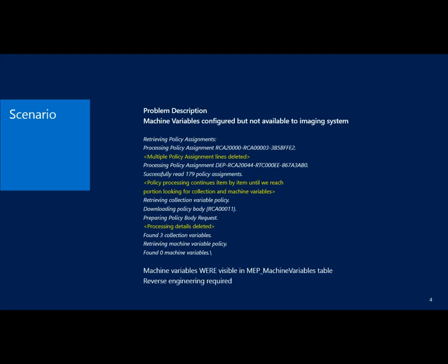So the collection variable process I show you here just to show the difference, right? We start by retrieving collection variable policy, which means we're looking at all the policy that we just retrieved to find out if any of those policy items contain collection variables. Then we immediately start to download this policy body, which means that we did find one that included collection variables. We start preparing it. Ultimately, we do some processing, and at the end of the day, we report we found 3 collection variables.